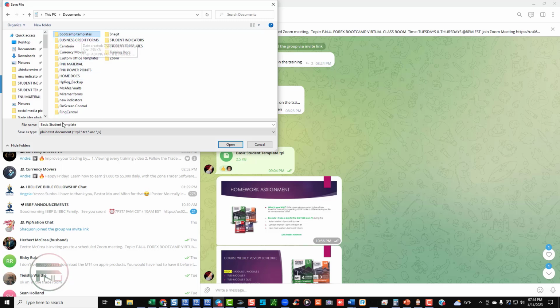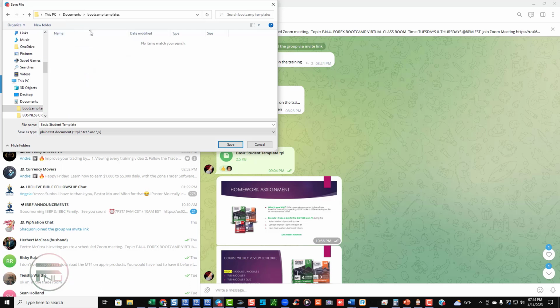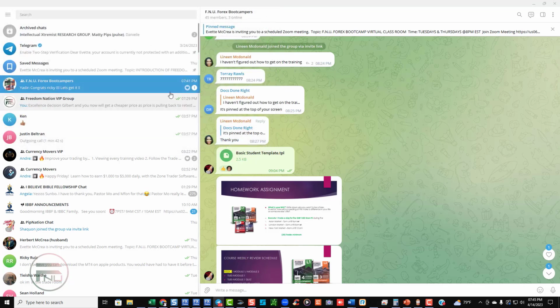All right, now you already clicked on Save As, so it's already listed here in the file name, and now you want to make sure you click on the folder to add it here under Documents. So you're going to click on the folder. So now it's going to be saved to your PC hard drive, your Documents section in your computer, and then in your Bootcamp Templates folder. So you click Save, and voila, you saved that template.